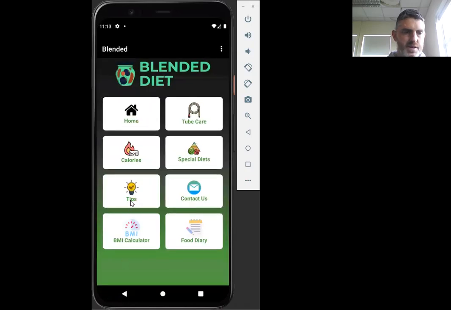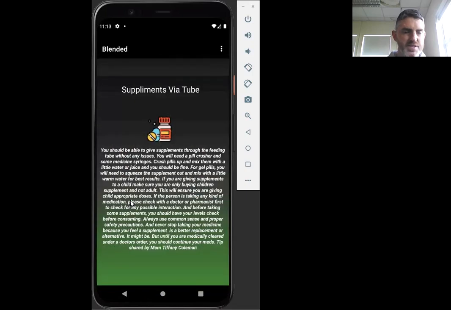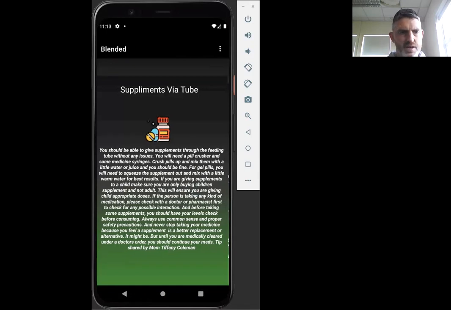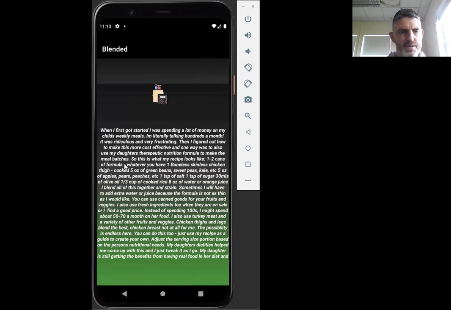So next up is tips. So the tips page, it just lists supplements that you can add with the blended food to put into the tube, obviously. And this is just a swipe page. So if I swipe right, it'll bring me to blending on a budget.